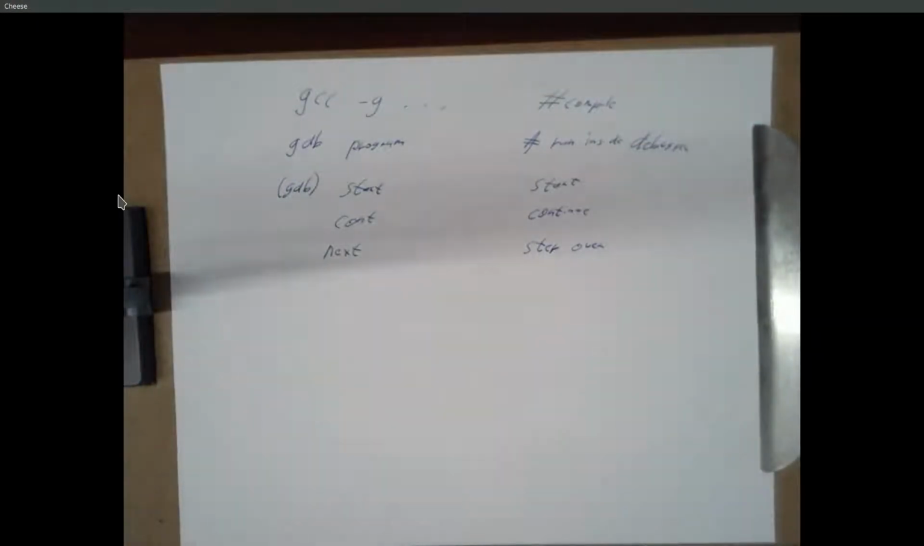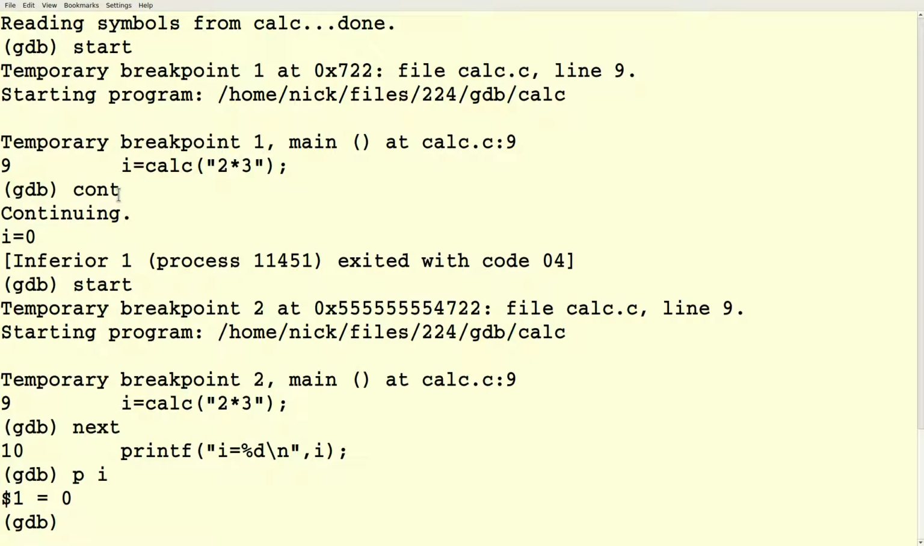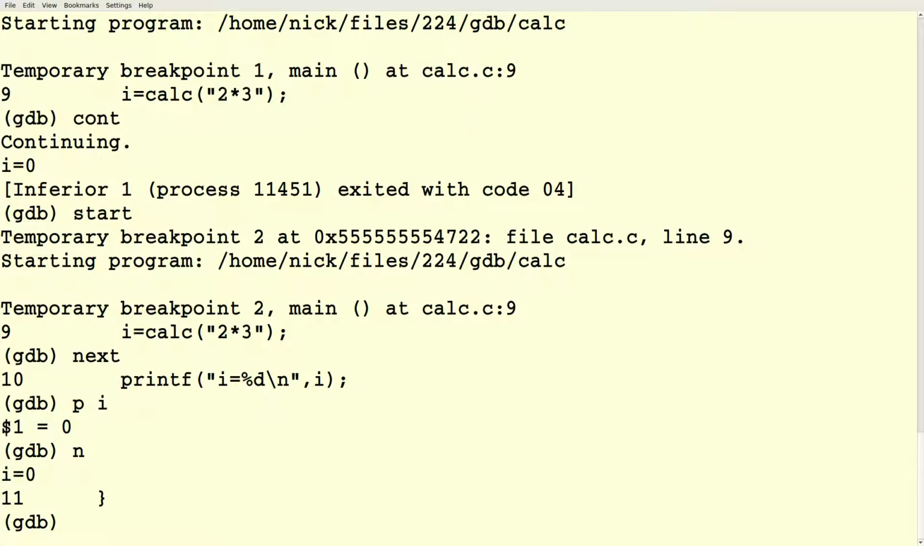It means execute one line of C code, but if that line happens to be a function call, execute the whole function call before you come back to the prompt. So if there's a function call, it does the whole thing. For example, it's about to execute this call to printf. If I say next, it'll execute that whole call. It does what the printf function does, and now it comes back to line 11 of our function.